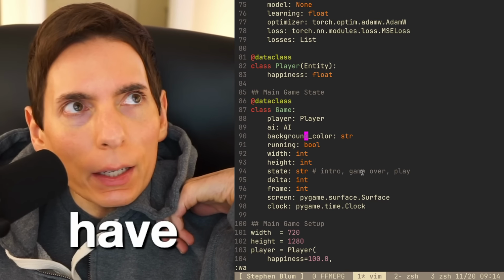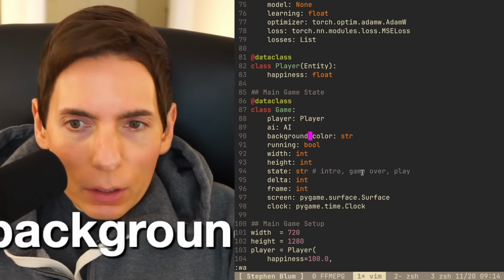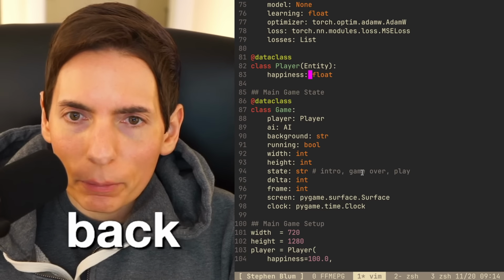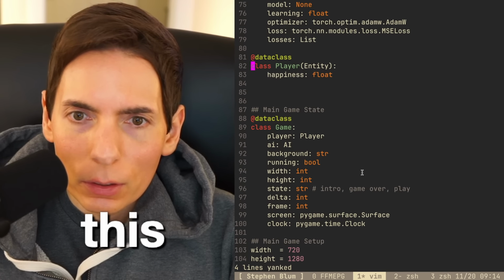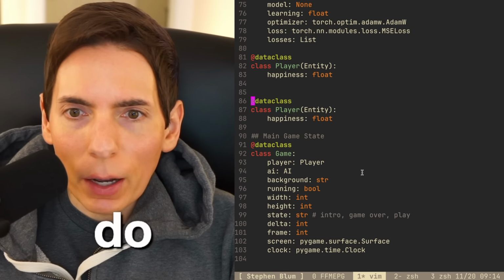Maybe we can have an entity called background. I think maybe just have an entity called background, like this, because I want to do stuff to it. I want to do more things.